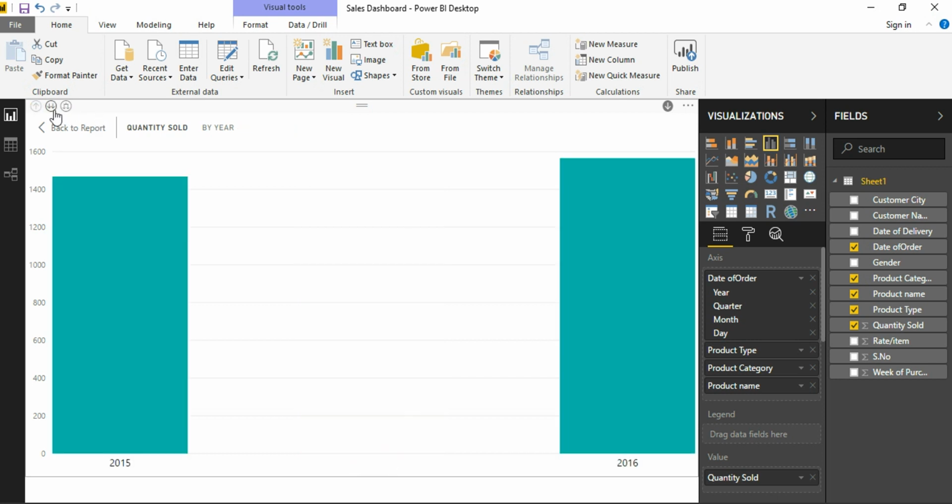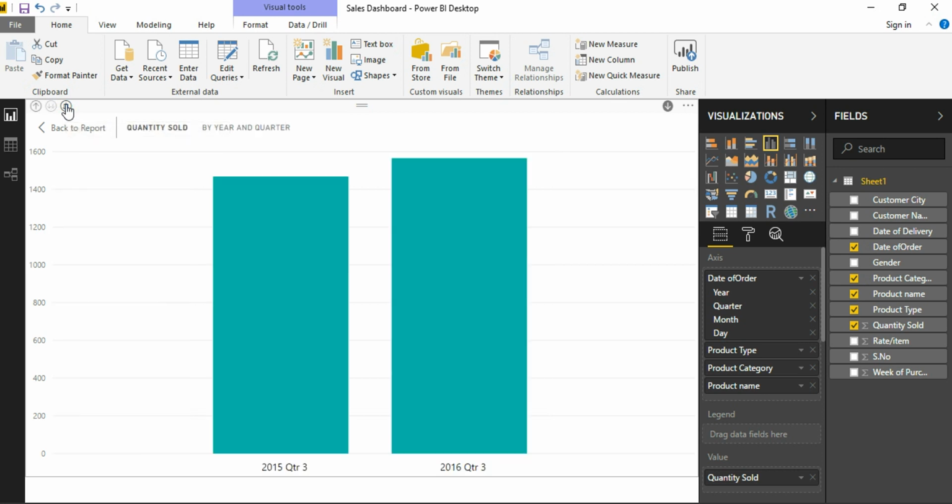There are two other options available in this visual. When you hover on this, it shows go to the next level in the hierarchy. Similarly, this one shows expand all down one level in the hierarchy. Now I'm clicking on this option. As I click on that, the entire visual goes down one level to the level of quarter 3.